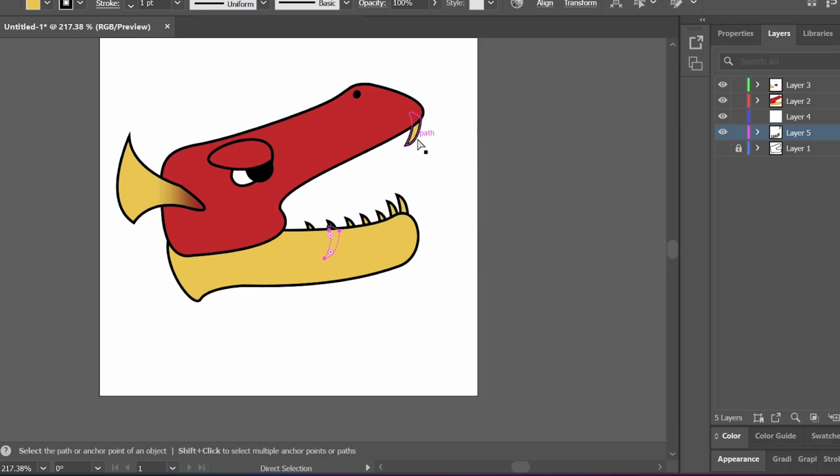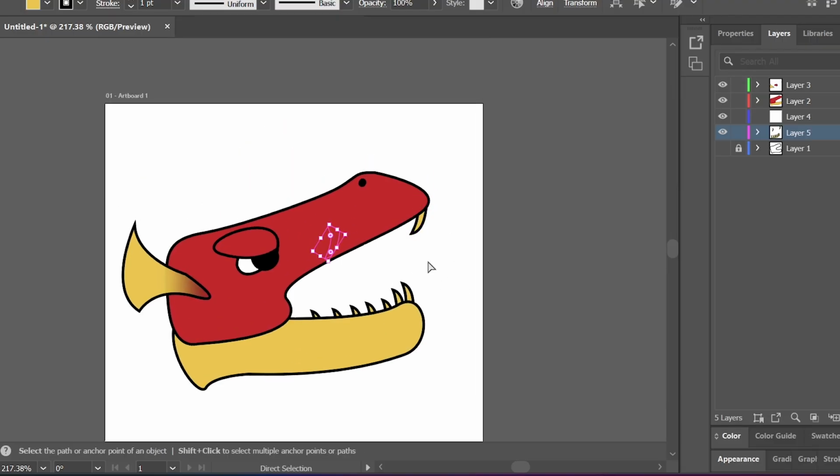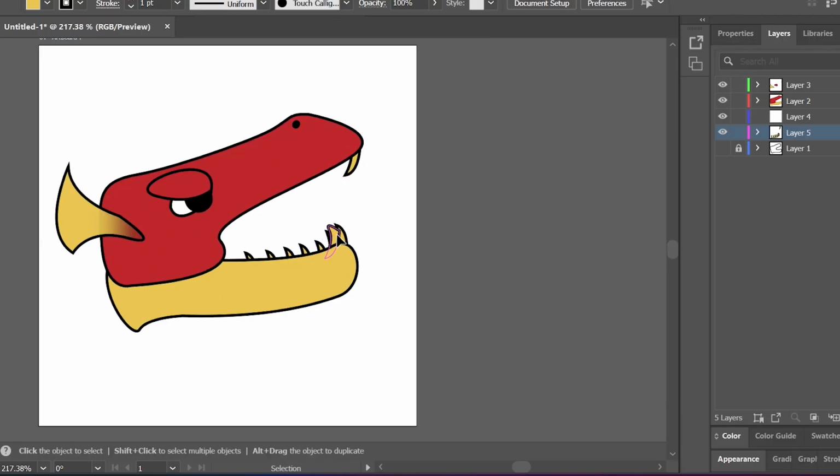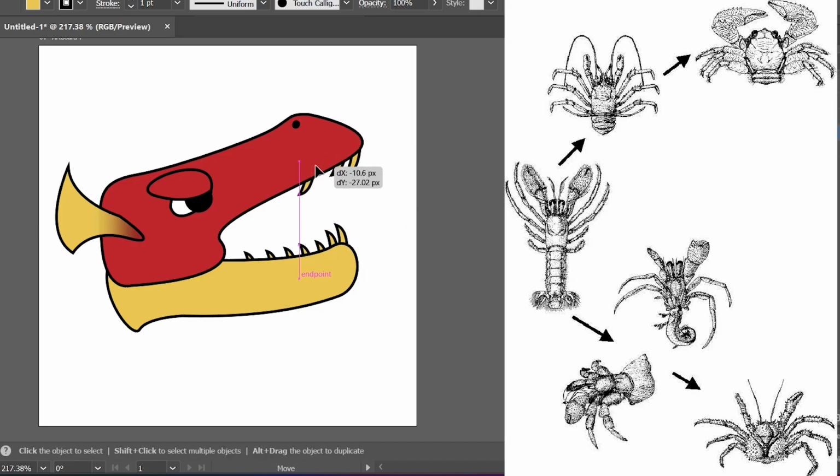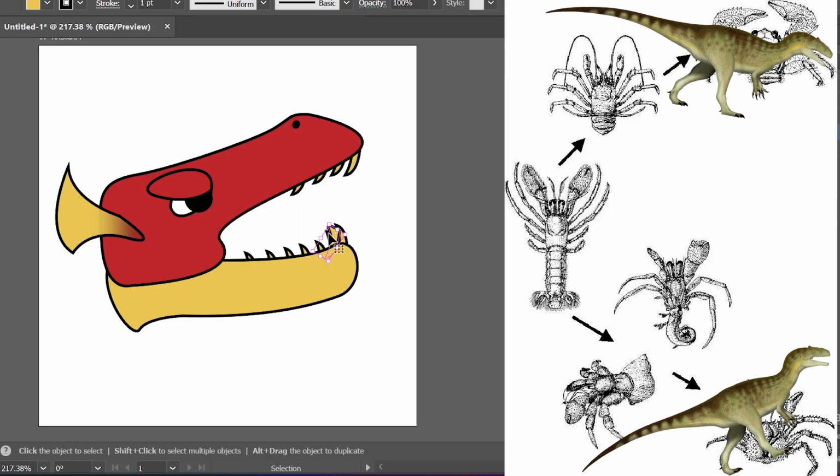Wow, this is a dinosaur. I accidentally made a dinosaur. Whoops. I knew I was going to make a dinosaur. Everything becomes a dinosaur eventually. It's like the crab evolution. You know what I'm talking about? How everything evolves into a crab. It's crazy. Everything evolves into a dinosaur when I'm making lizard-like things.